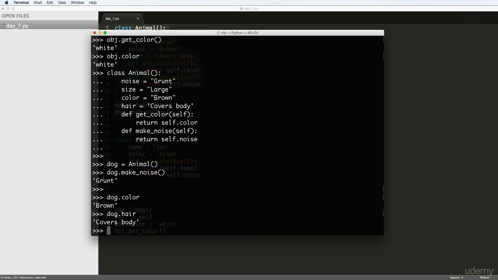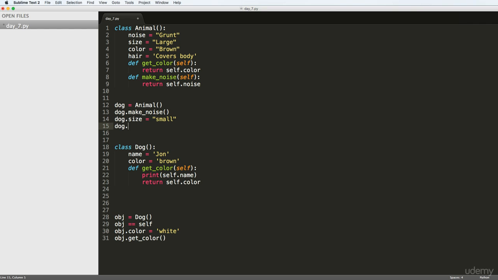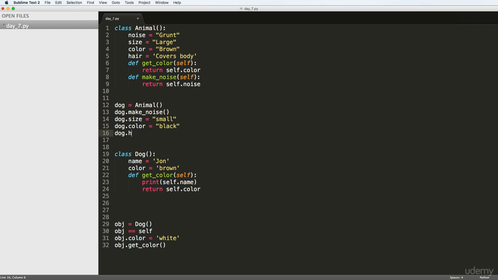So we've got Animal, grunt, right? So a dog doesn't actually grunt. A dog, on average, might not be large, right? Like if an elephant is considered large, a dog is definitely not large. Then let's go ahead and do some things to this. Now I could do it on an instance level, that is on the object itself. I could say, like we did down here, dog.size equals small, and I could say dog.color equals, let's say, black, and I'll say dog.hair equals hairless.